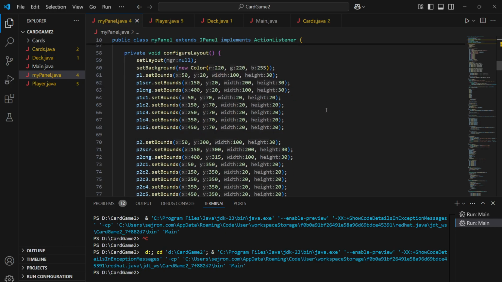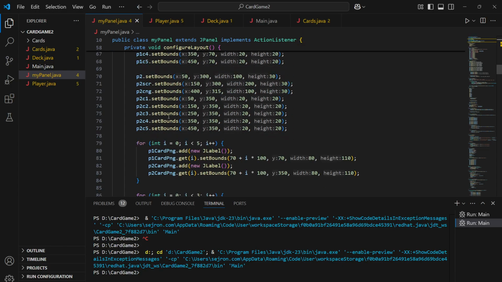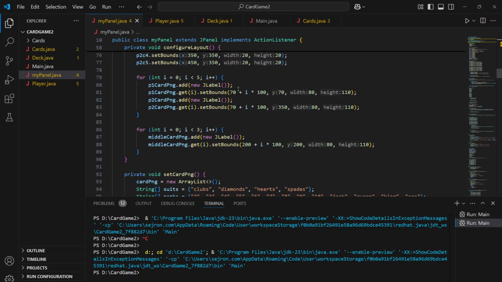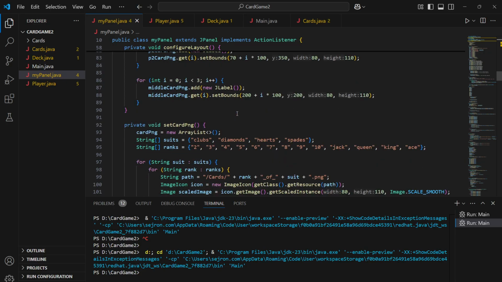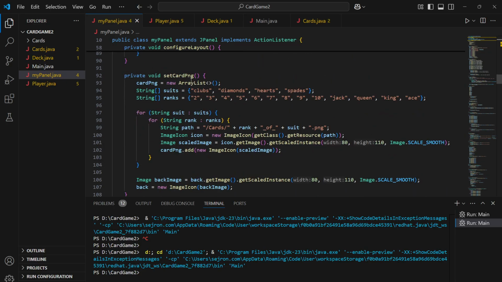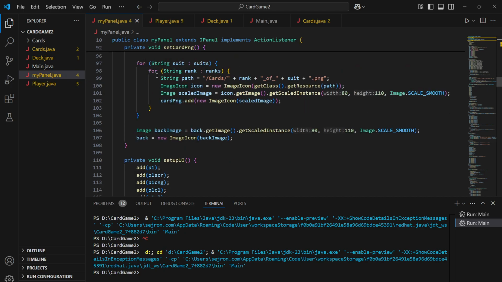Over here I put a color for my background. Then I created the bounds for the cards, so how much is their size for each player. And this is also the size for the cards on the table. Over here I created an array list and the names of all of the cards that I have and all the types that there are. And in this string suit, it is going to get the path for the pictures, and it's going to show them.